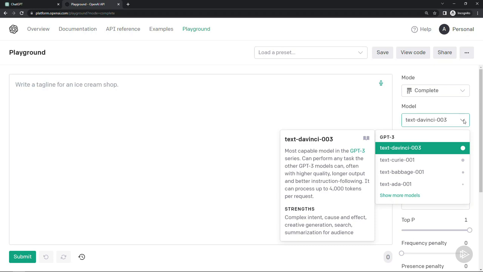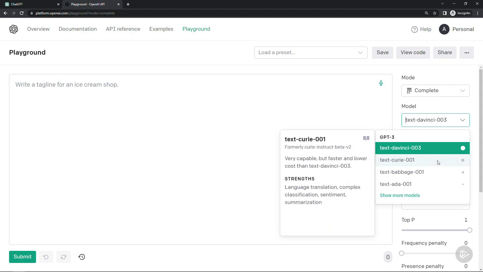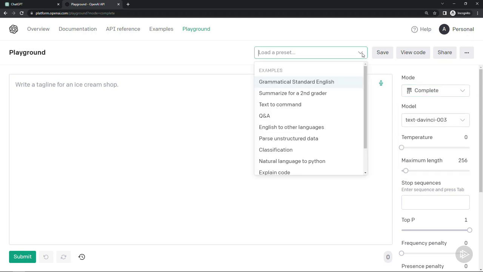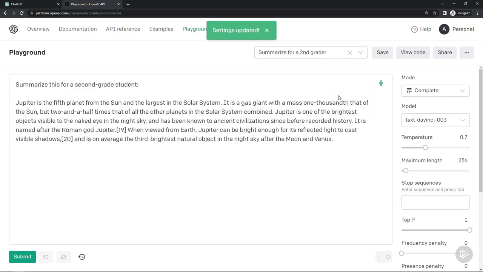this will give you access to these models here, GPT-3, Text DaVinci. This is what I'm going to use for most of my demos. There's some other ones here that are really optimized more for different tasks like language translation, semantic search, and so on. So several different levers you can pull over here on the right. And then you've also got presets up here where you can load example prompts. So summarize for a second grader, for example, this will give you text here in the body of the prompt, just to show you the format of how you could enter something like that.